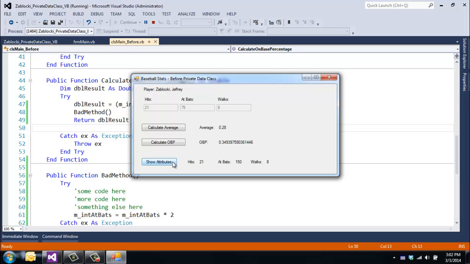Now, the average and on base percentage look okay, but if we ever come and calculate the on base percentage again, it changed. And remember, before I said on base percentage cannot be lower than the average. Well, now it just dropped by a lot. So here, the calculate on base percentage, all of a sudden the data has been affected. It's not returning the right result.